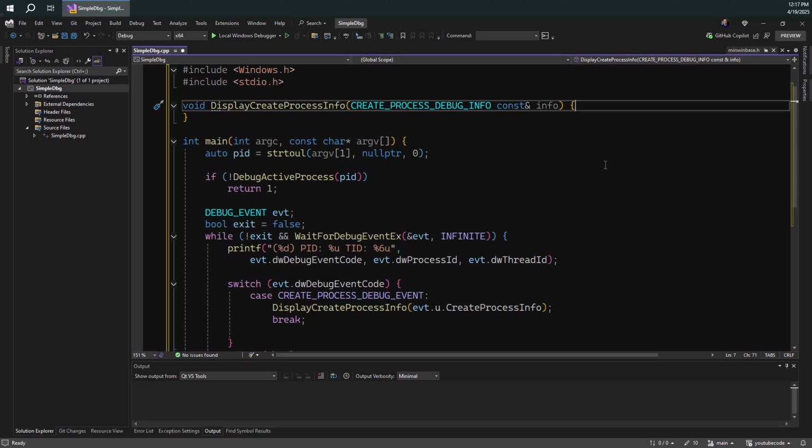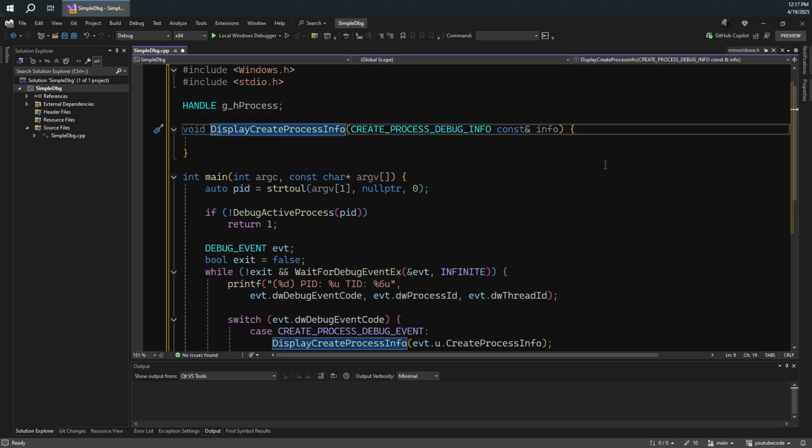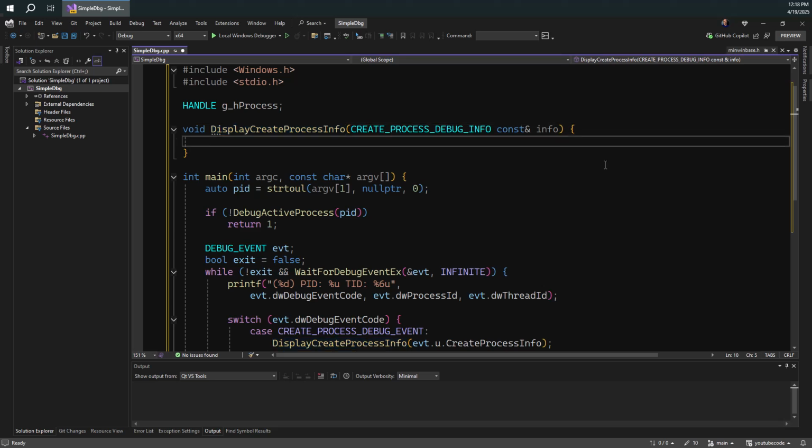So the first thing we want to do here, let's have a global variable for our process. Let's call that the GH process. Now, obviously, in a real debugger, or if you write code in a more structured way, you probably do something different in terms of how you manage all that information. But I'm going to do the simplest possible thing here to make things as clear as possible. So we're going to go ahead and grab this particular handle to process.